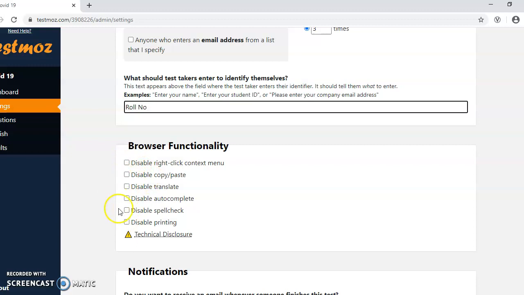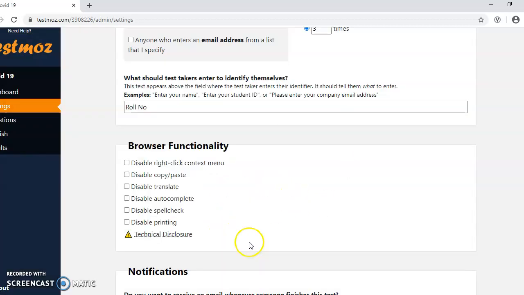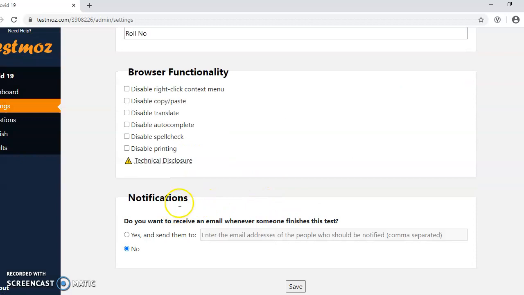Do you want to disable any of the options? Copy, paste, translate, autocomplete, or spell check. So in case it's an English test, you can always disable. But these are the options which are paid plans. So in case you want to go about it, then you have to pay for it. So since we don't want to, we will just go out of this.